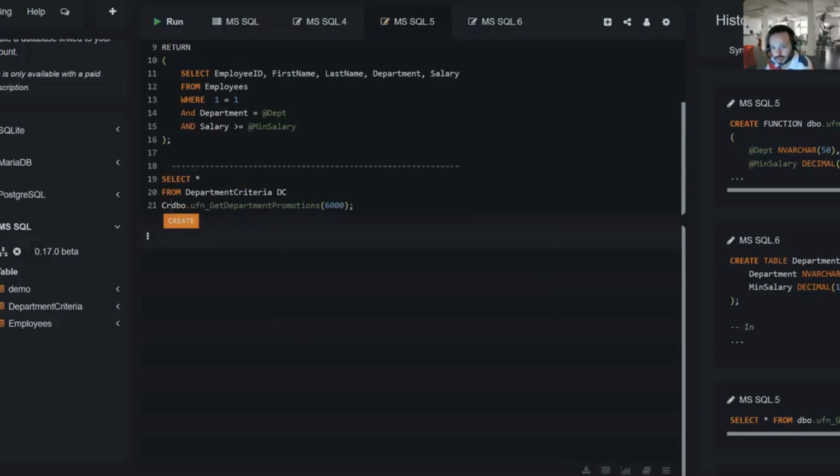Now we need to apply our CROSS APPLY, and then we have our new function. When you are using an inner join, you say from department criteria DC inner join, and then you have the other table. In this case, you don't have another table. You have a function that is defined, that is dynamic, that you can change at any time.